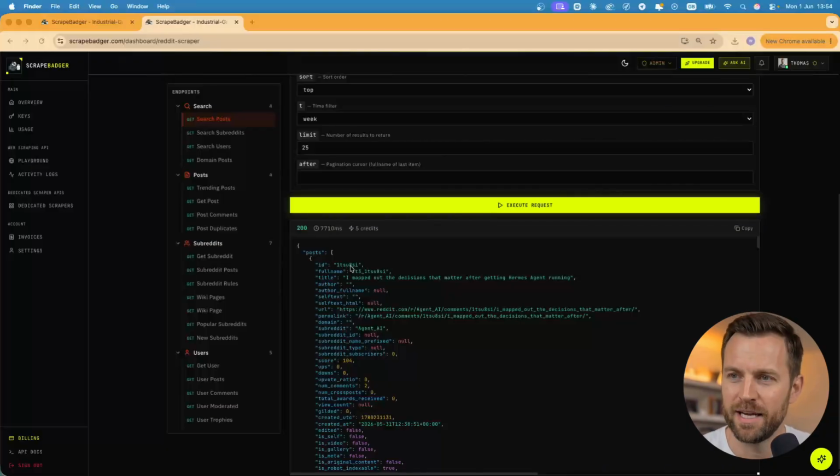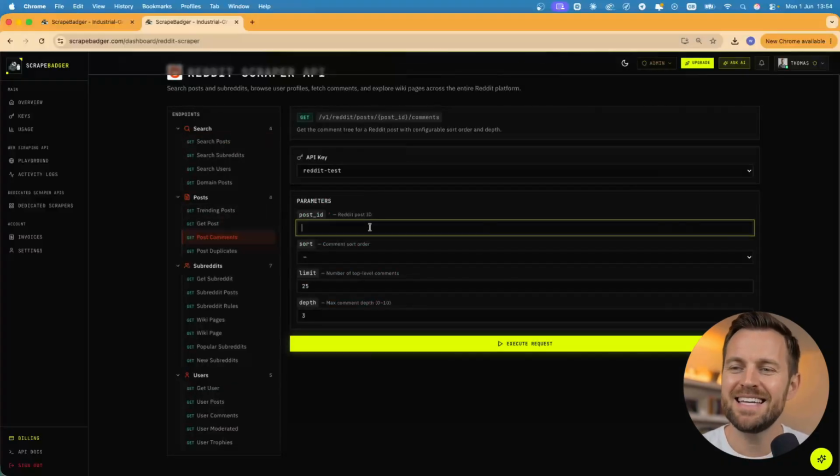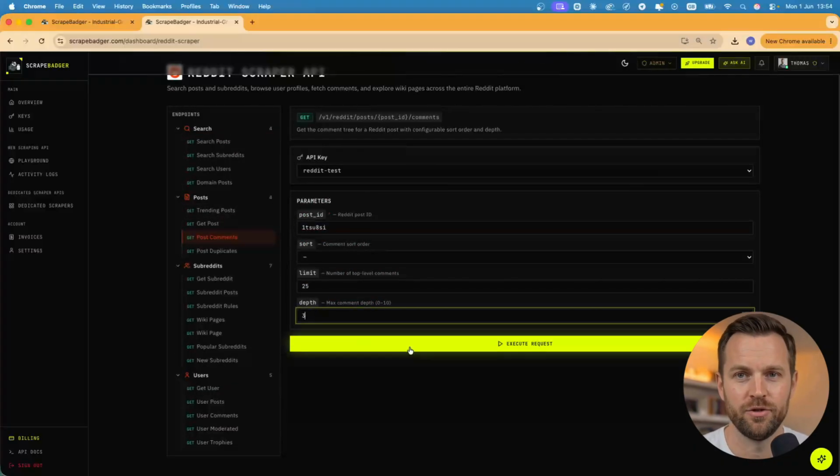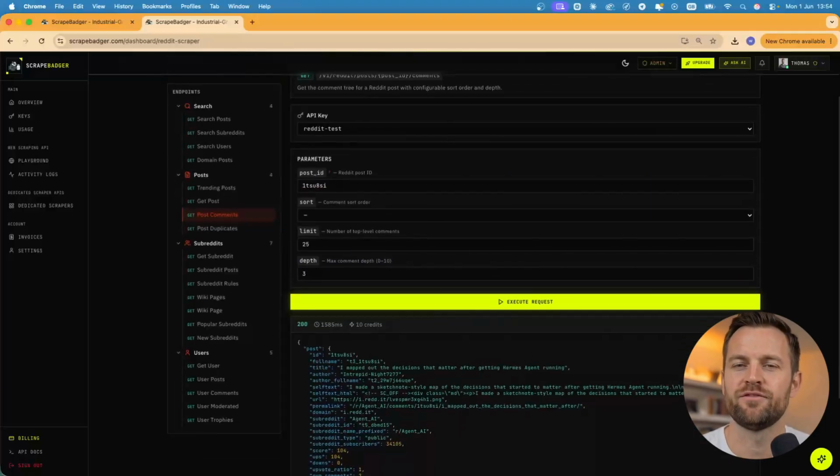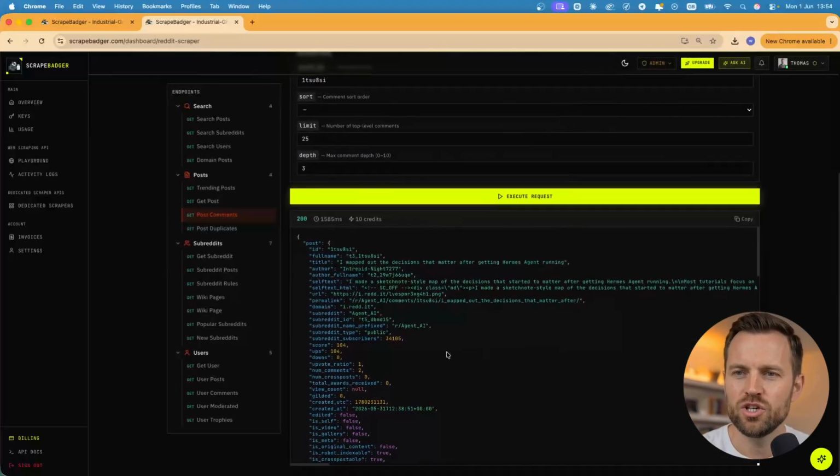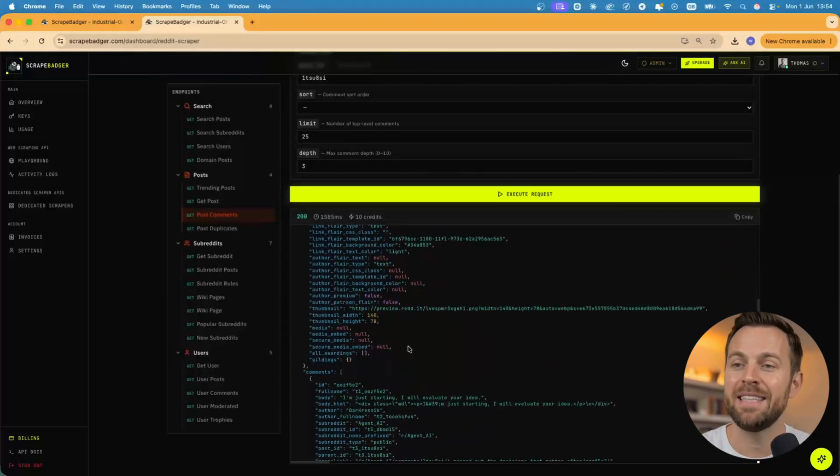Now let me show you that second call. Take one of those post IDs, jump to post comments, paste it in, and set depth to 3. Execute. The response comes back as a full nested tree. Each comment has the body text, author, score, depth level, creation timestamp, and a replies array with the child comments nested right inside. You can go as deep as 10 levels.